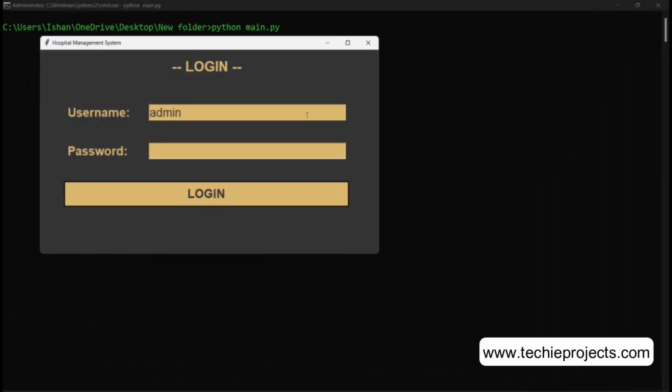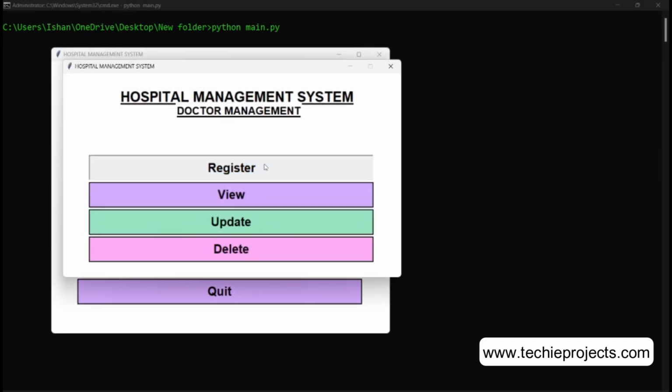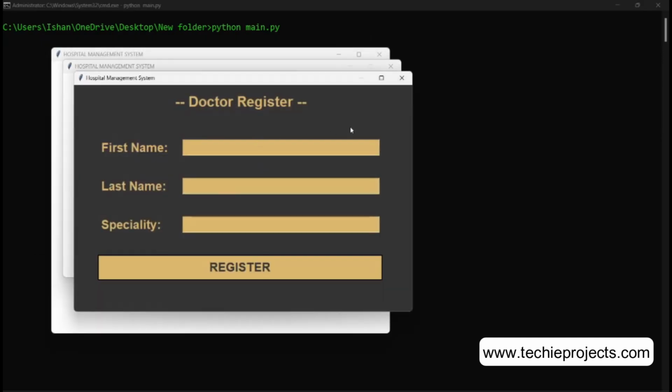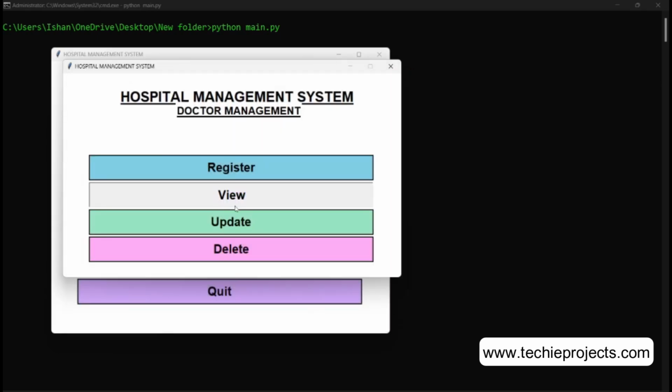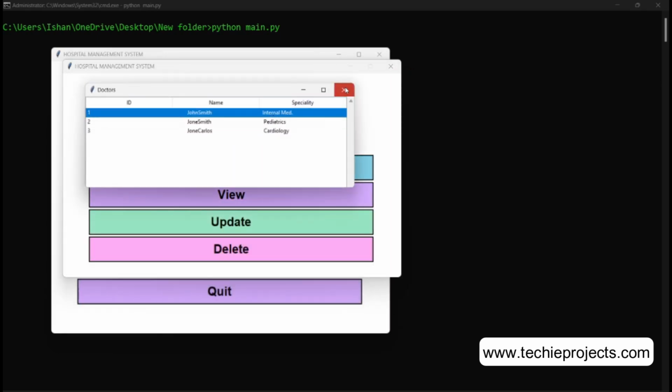So in this video I'll show you the hospital management system using Python. The user has to first log in with the username and password. Then it will open the main menu. So the user can register a doctor and view the doctor details with the ID, name and specialty.